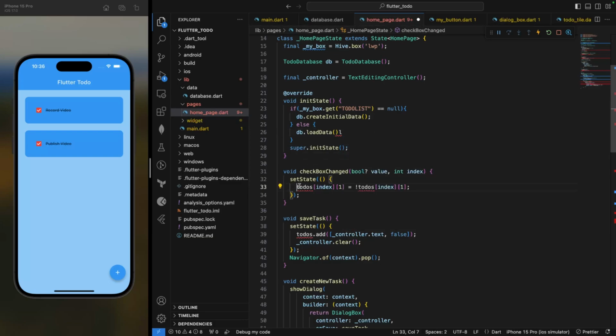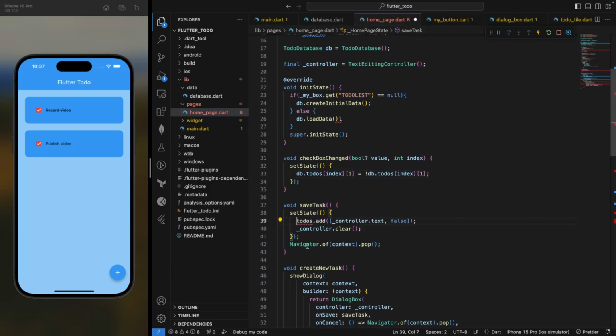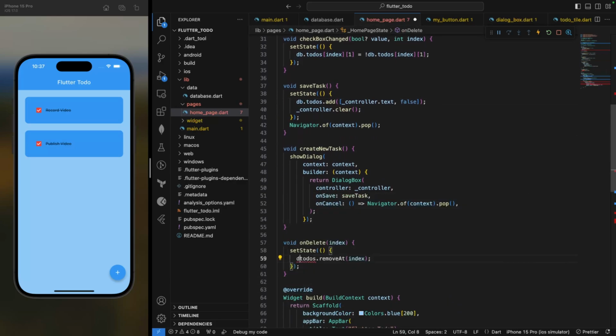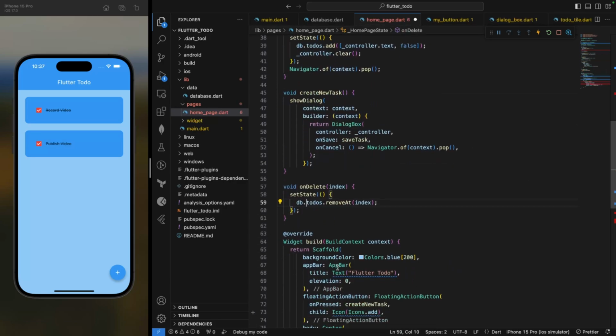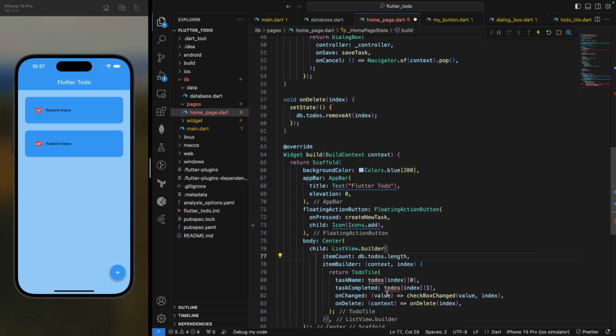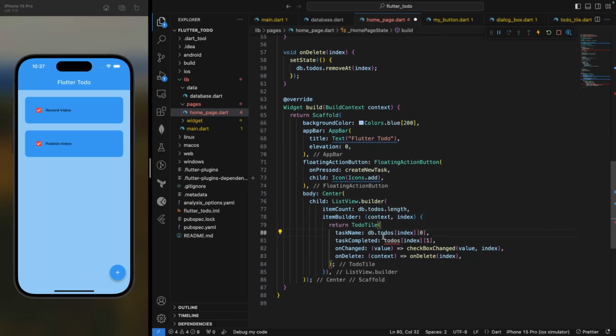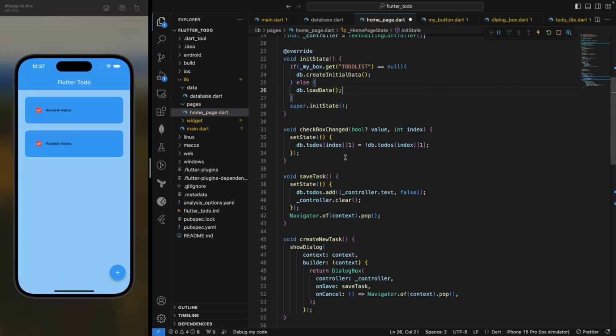So now instead of referencing the local todos, I can use db.todos. Here also I can say db.todos. So here also I can say db.todos. Here also I can say db.todos, db.todos, db.todos.